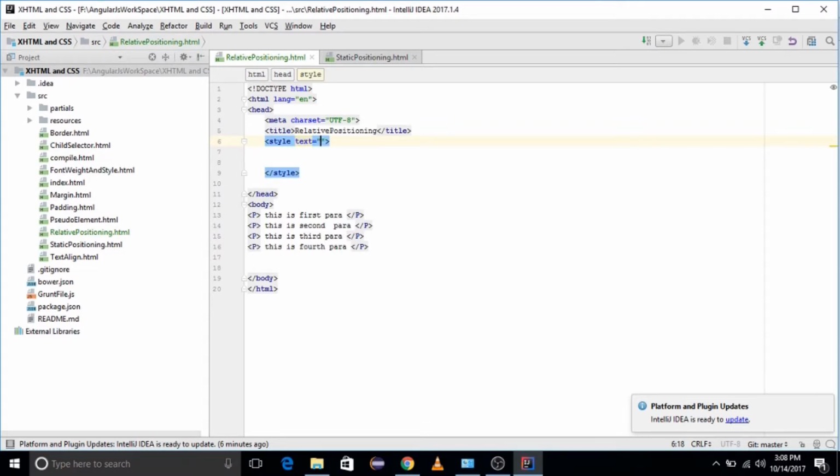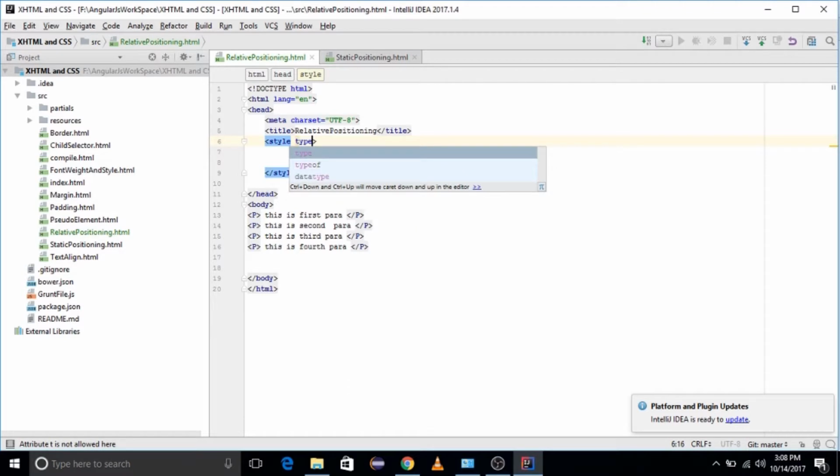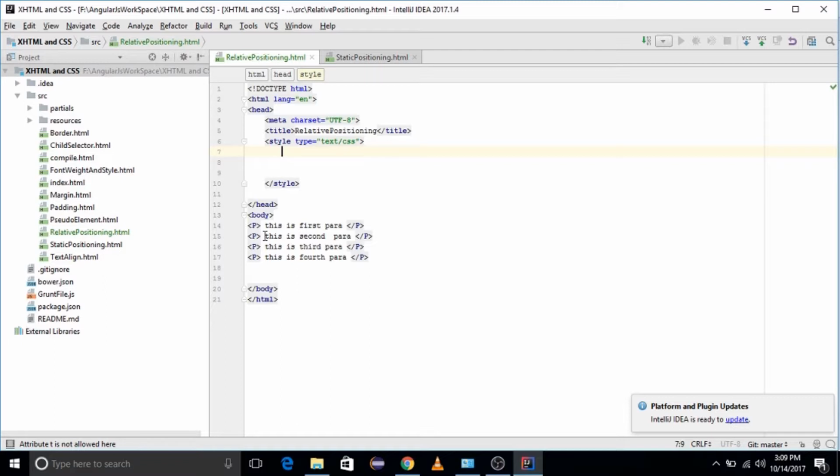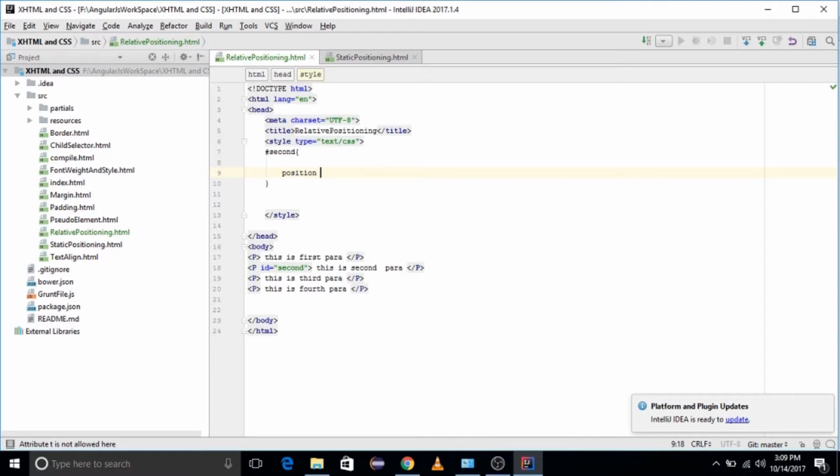So let's provide here type is equal to text/css. Okay, and let me provide one of the elements an ID, second, and for this element let us provide some CSS properties. So first let us provide the position property other than static, that is relative, and we will see how the relative position property works here.